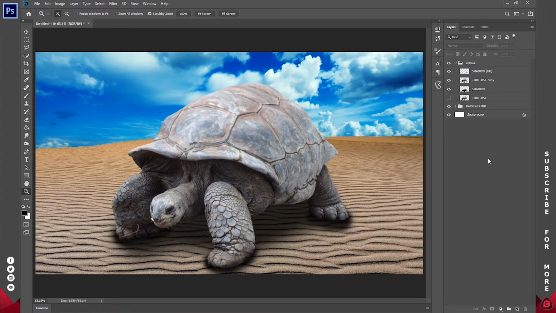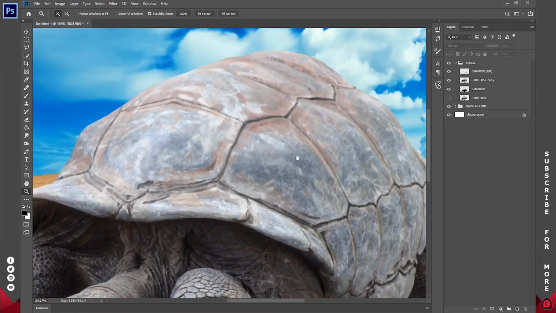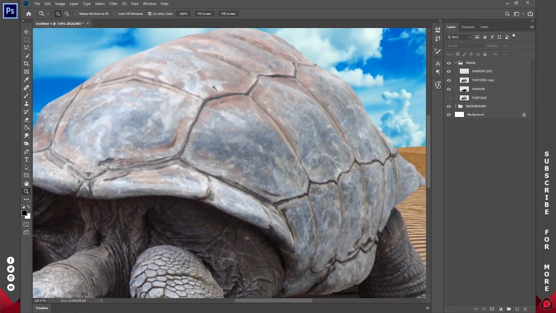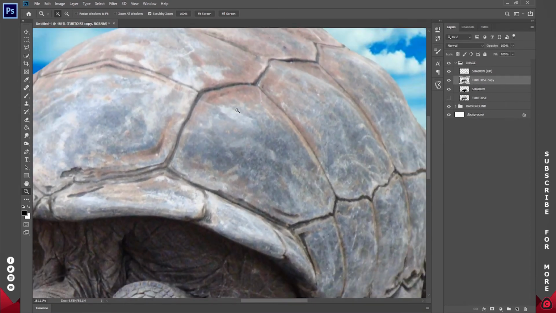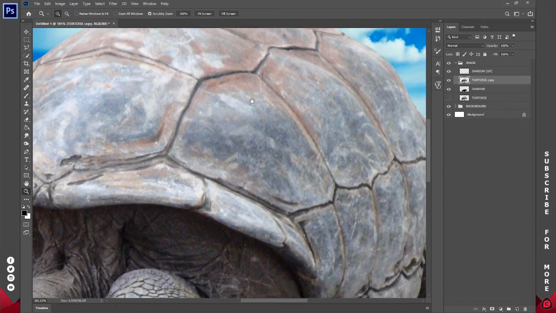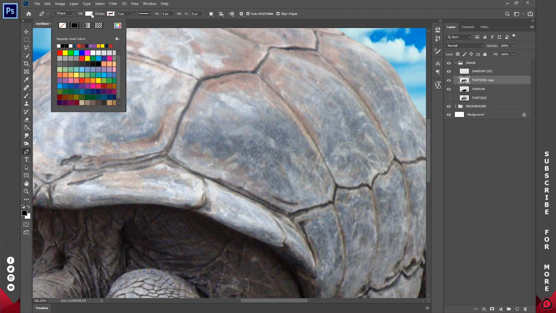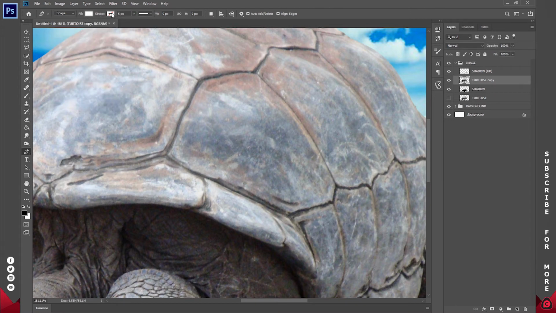Alright, so what we are going to do is create selections of some parts of the shell. So let's just select this image and create a selection around that area like so. So go to the pen tool, that is the best tool for doing this kind of work, and make sure that the part up here is set to shape. Now the fill is set to any color, mine is set to white, the stroke is set to none.